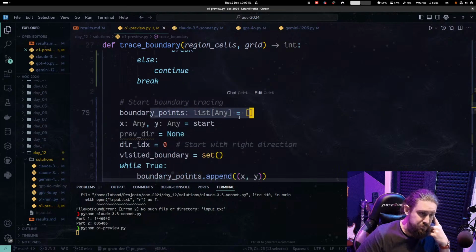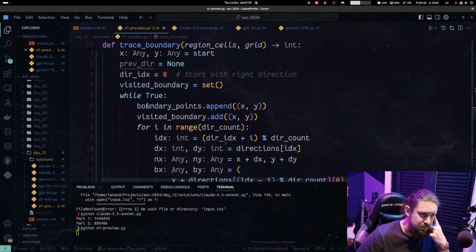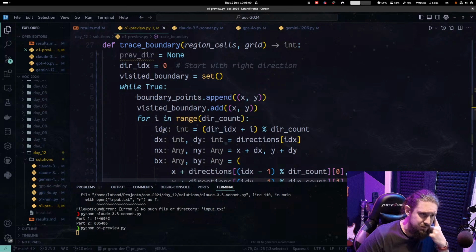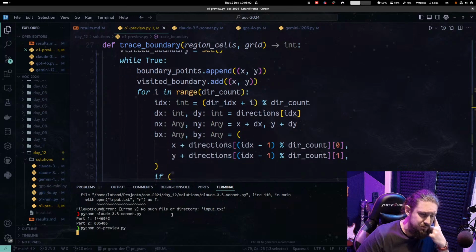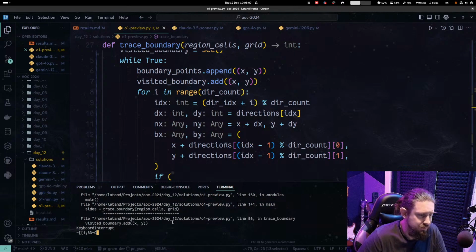Okay, boundary points. Previous direction x y. Visited boundary. Boundary points. Append. Visited boundary, and it takes too long. I'm not sure it's supposed to be like that.